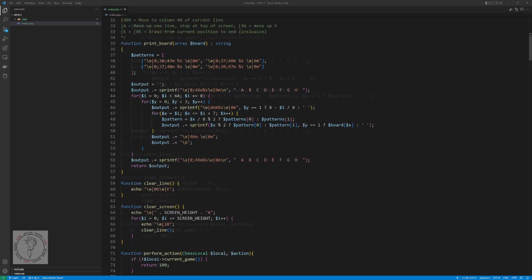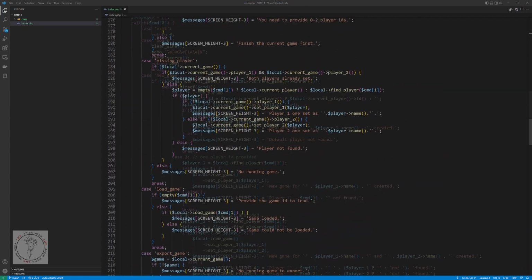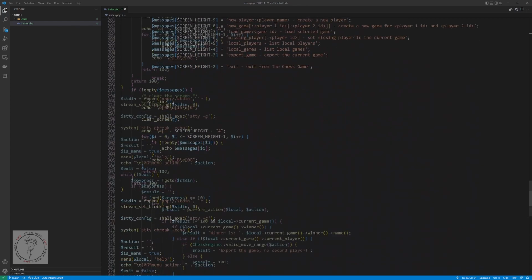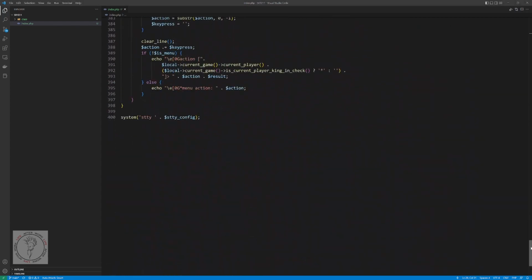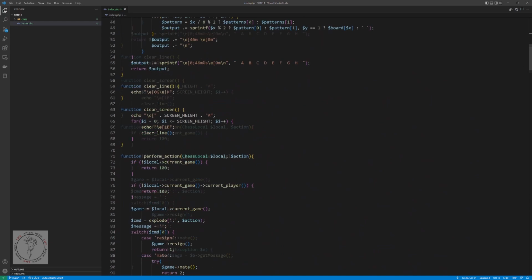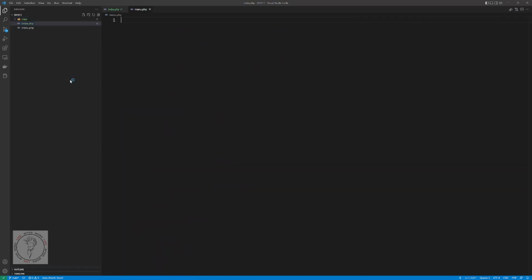So here we have our index.php file, which is relatively long, 400 lines. And we can easily say that at least two functions can be extracted to a separate file. One will be called menu. And that's the PHP file.